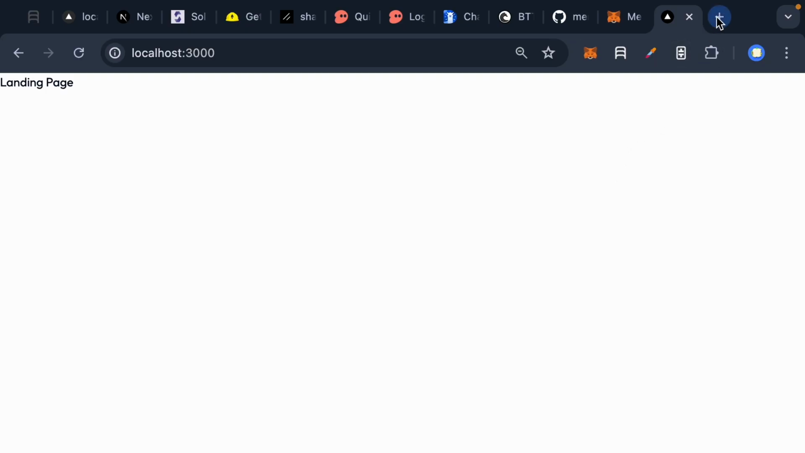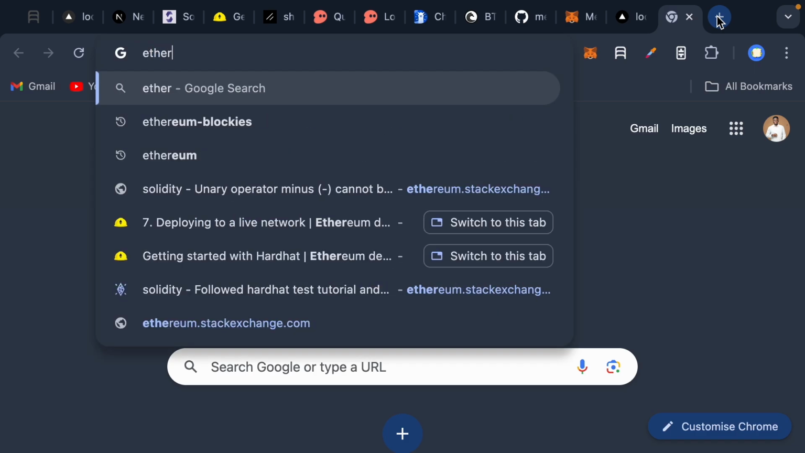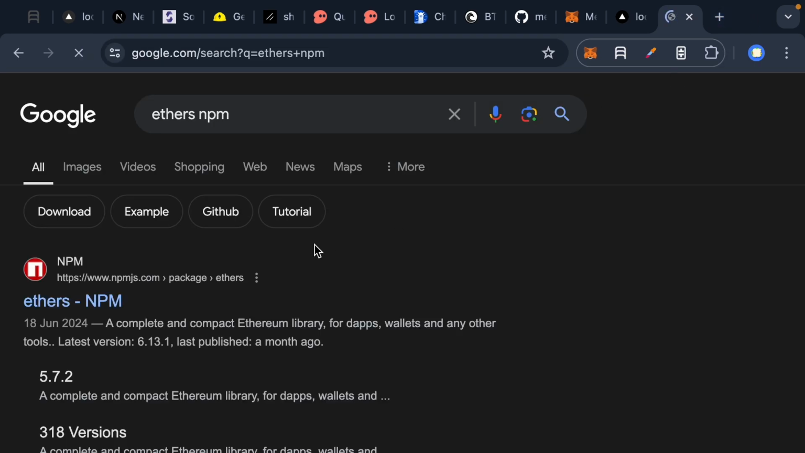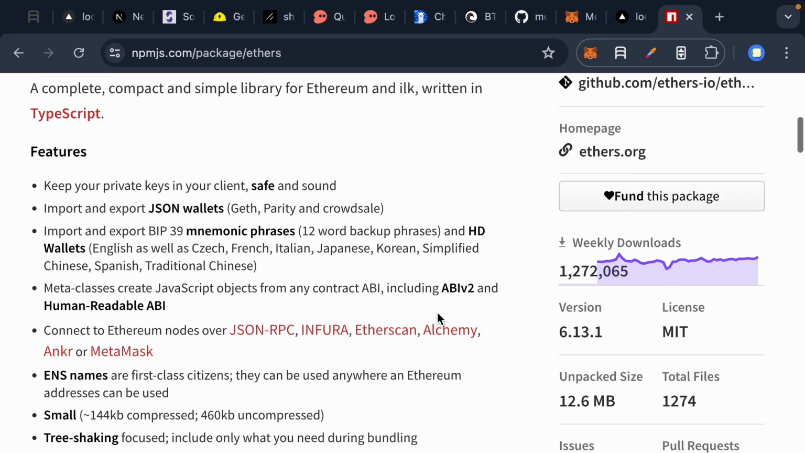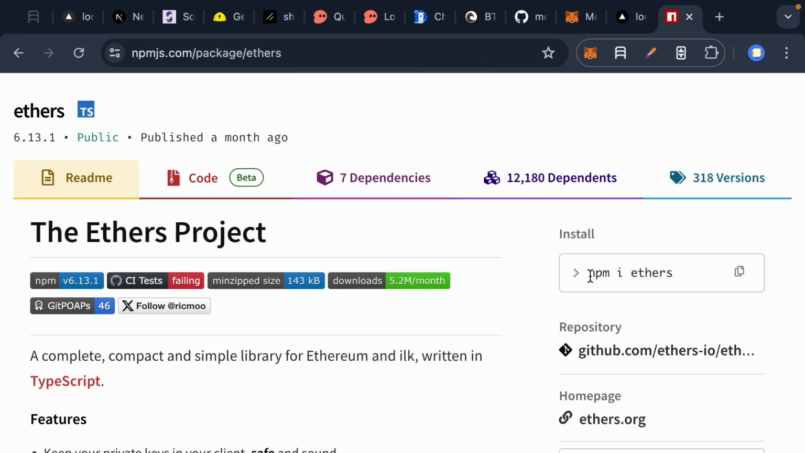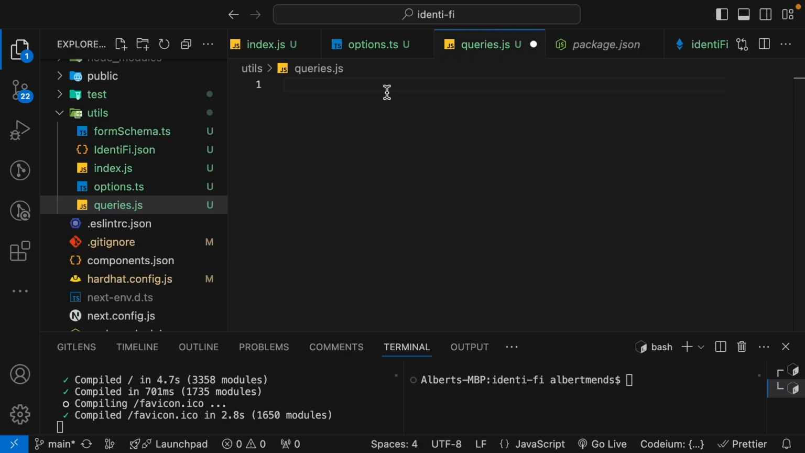But if that is not the case for you, you can open your browser and search for Utils npm, and then you'll be sent to the npm package website, where you can copy this exact code and paste it inside your terminal and install it. So we are going to import Utils.